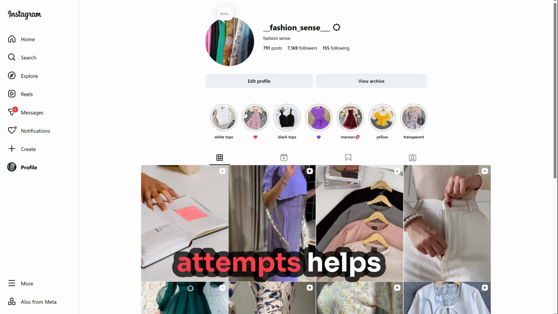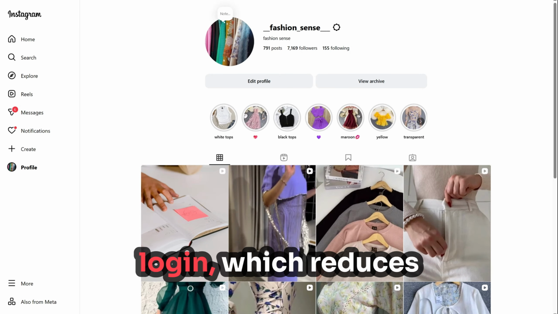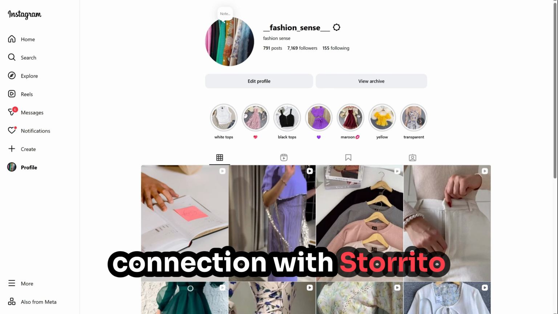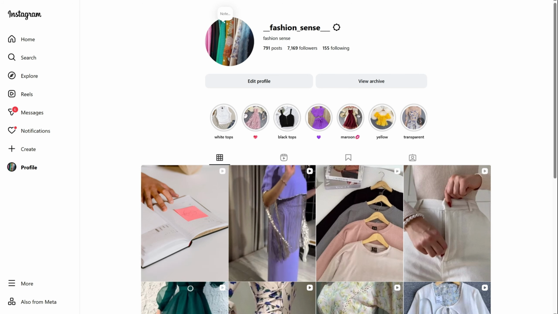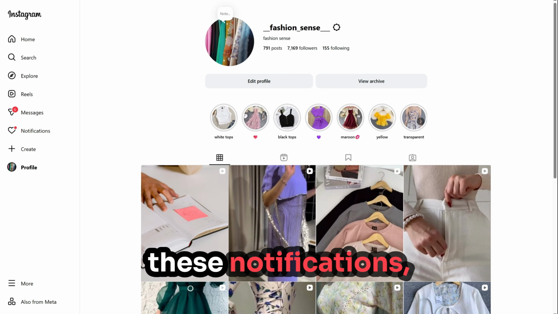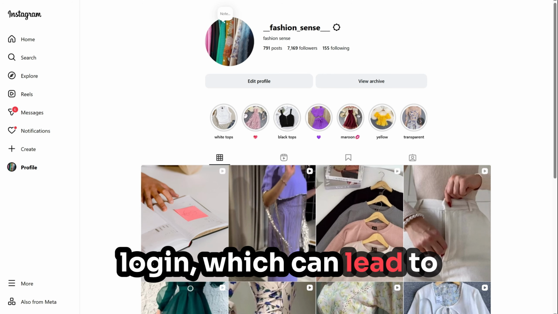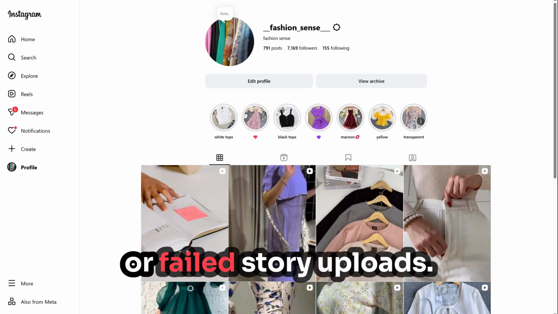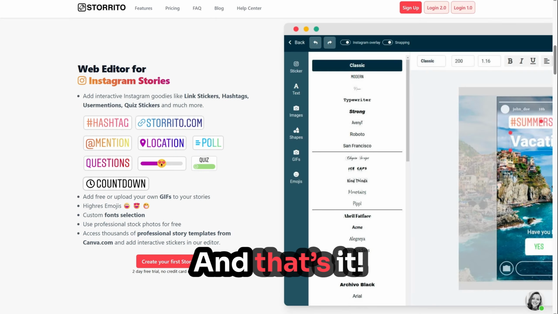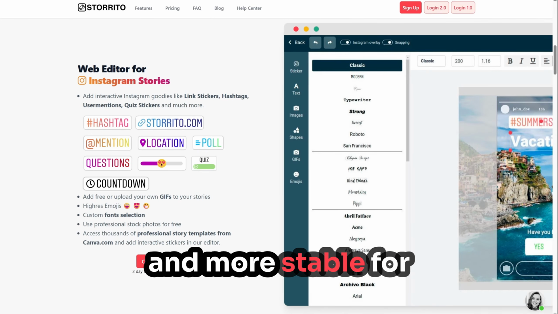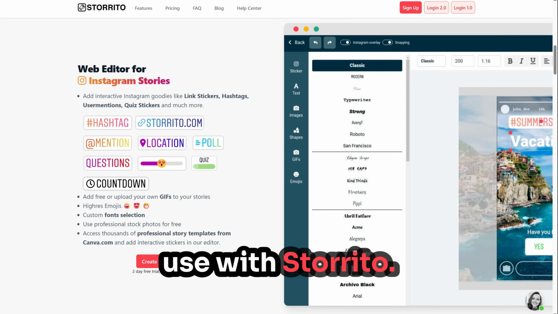Confirming these attempts helps Instagram trust your login, which reduces the number of future challenges and makes the connection with Storrito much more stable. If you ignore or miss these notifications, Instagram might temporarily block the login, which can lead to issues like missing posts or failed story uploads. And that's it! Your Instagram account is now more secure and more stable for use with Storrito.